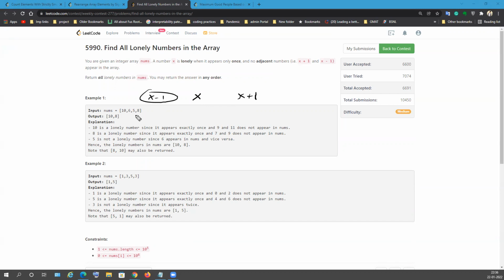be in the array. So for example, 10 is coming only once in this array, and 11 and 9 are not there in this array. So that's why 10 is lonely. Same for the 8. 6 and 5 are not lonely because 6 minus 1, which is 5, is there in the array. So these types of numbers you have to check.